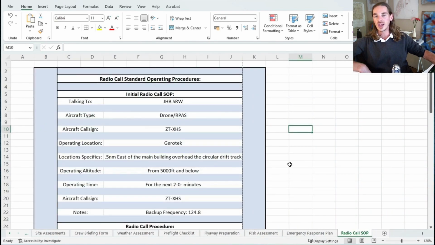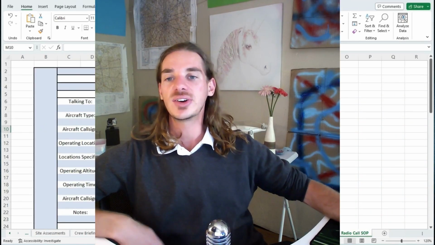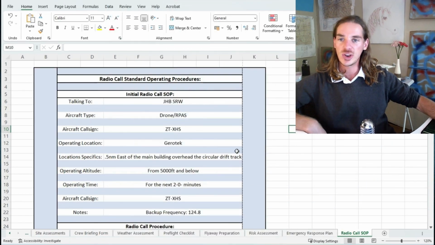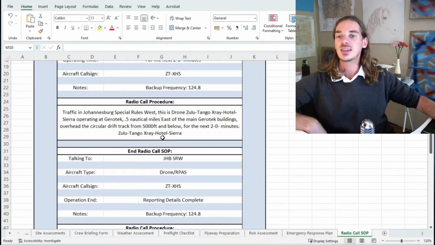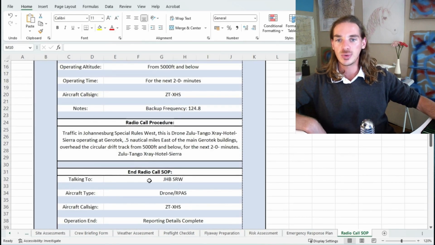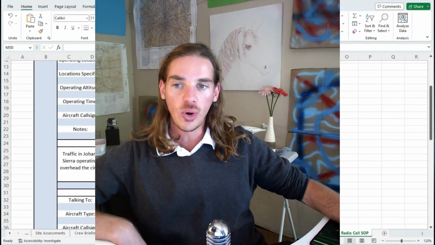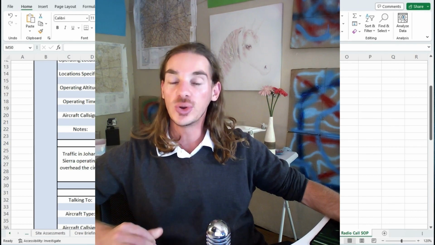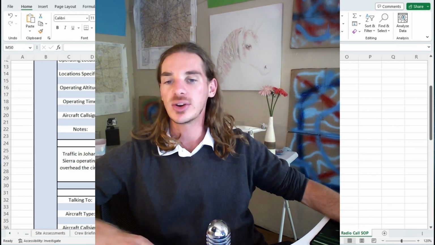Finally, you go to your radio call SOP. This wasn't completely necessary, but it does just make things a lot easier. This is where you're going to put in the information that you want to include in your radio call. And at the bottom here, you can then type your radio call out. This allows you to have a written down radio call for you, so you don't have to try and memorize the radio call every time.